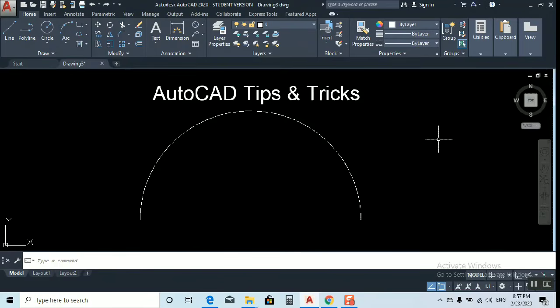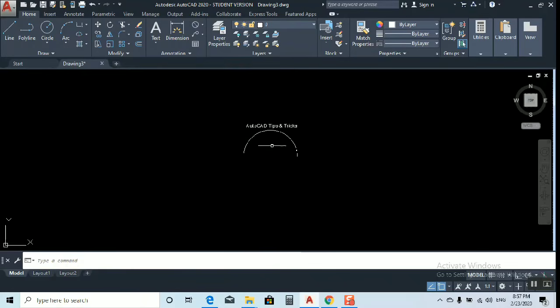Today I'm going to show you how we can make our text on an arc. Like align, but it's a little bit different. It's a simple video. I will not take much of your time. So let's start. When you create your arc or circle, just after that, explode it.